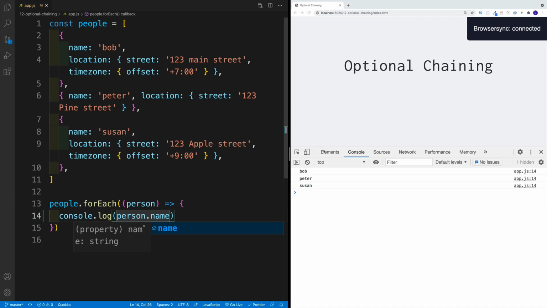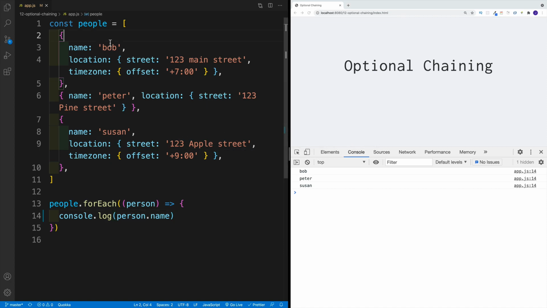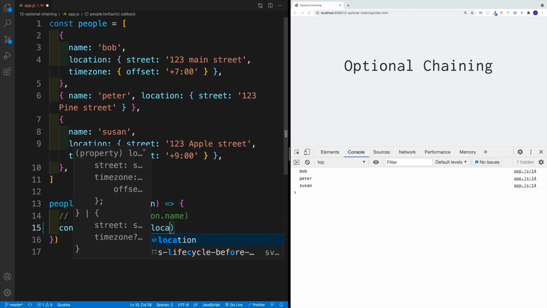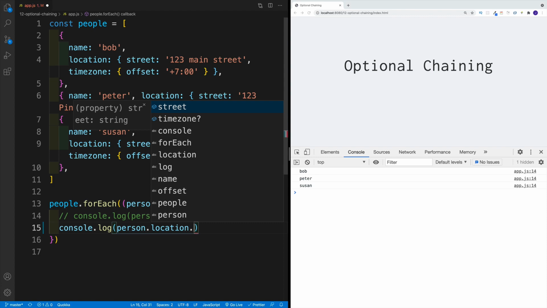This shouldn't be a surprise that everything works, correct? Because, of course, we do have this property. We have the name property, so we are in good shape. But now let's make things a bit more interesting, where I'm going to copy and paste, and I'll comment this one out. And we're going to go with person.location. Now, if I try to access the street, I should be in good shape, correct?